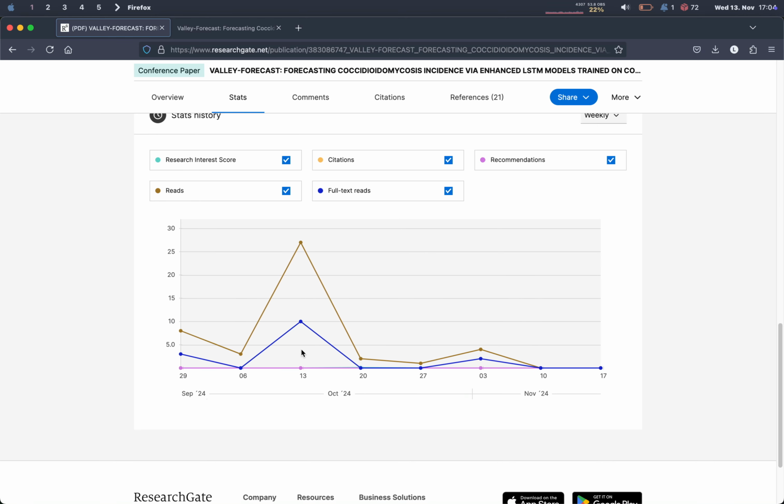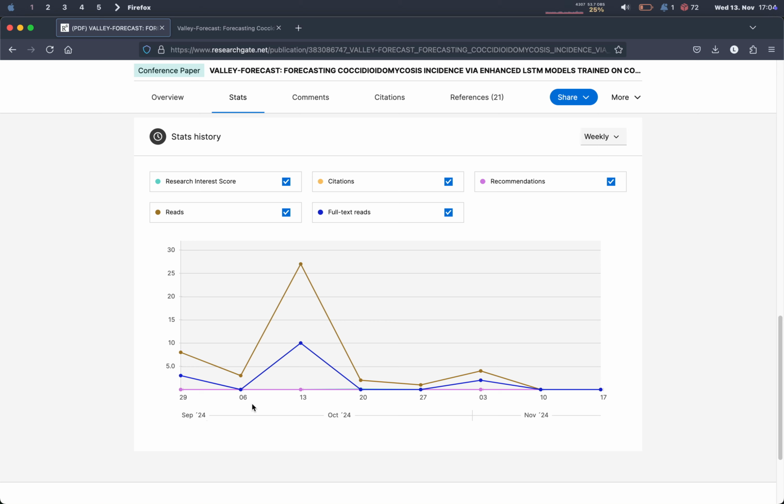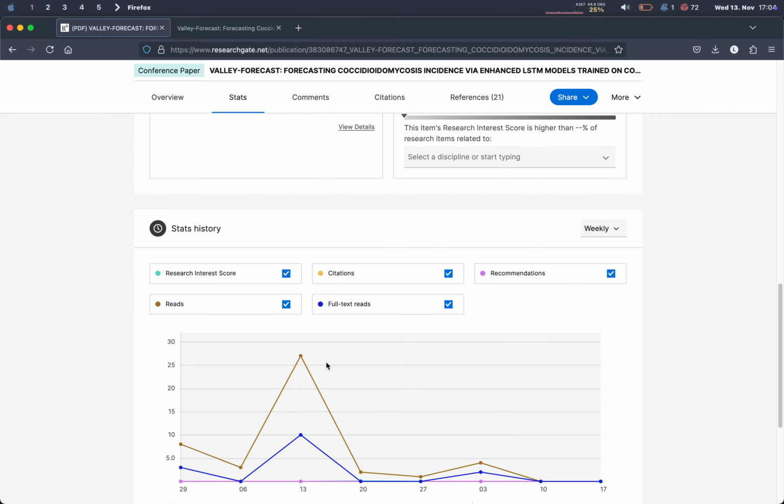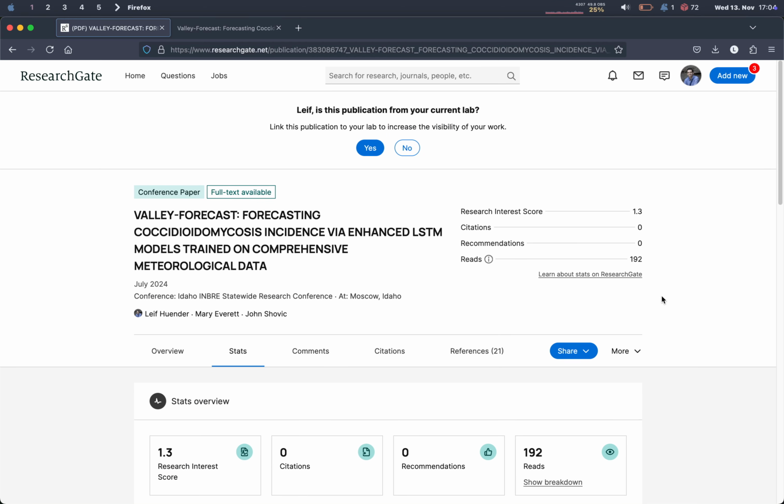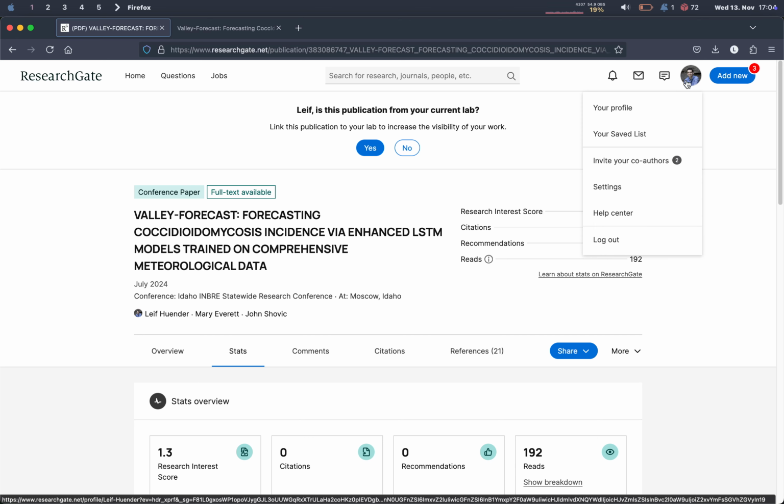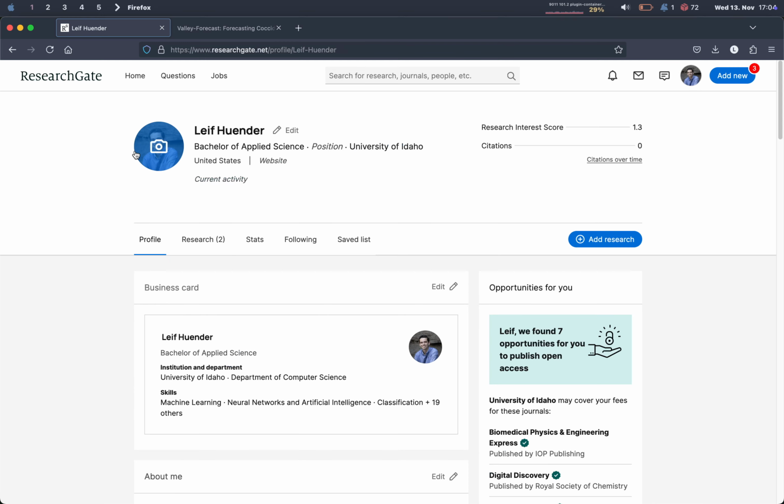So here's the history of it since it's been published, and it looks like mainly it's just been people viewing it, but there has been a few full text reads over time. And as you publish more and more, you'll be able to track all of your papers and see the impact that they are creating.